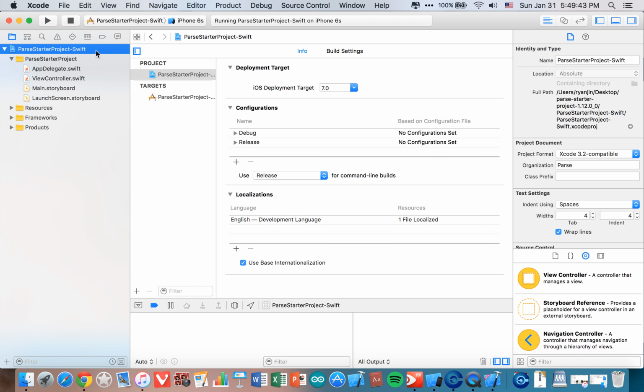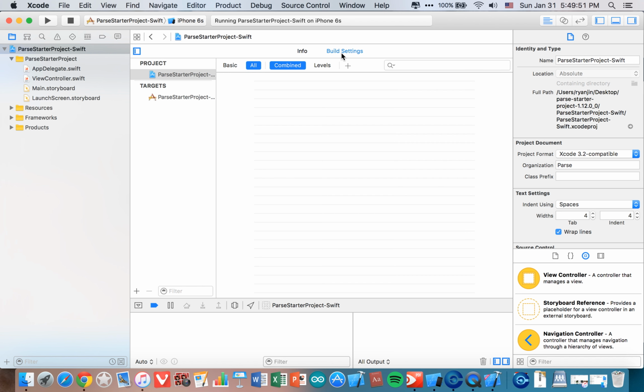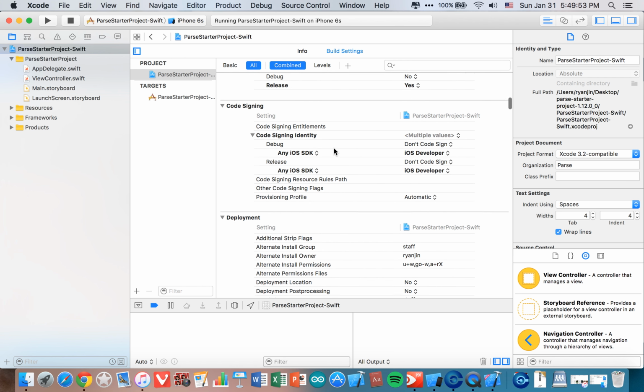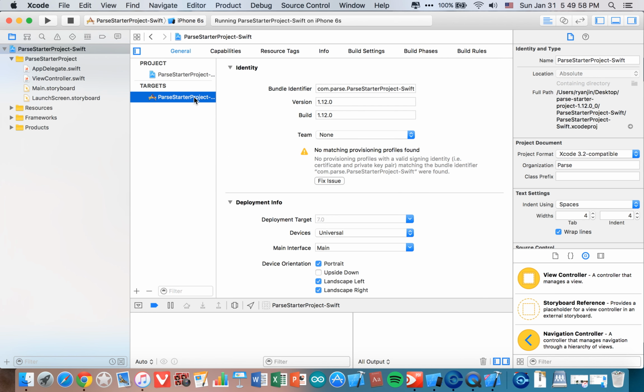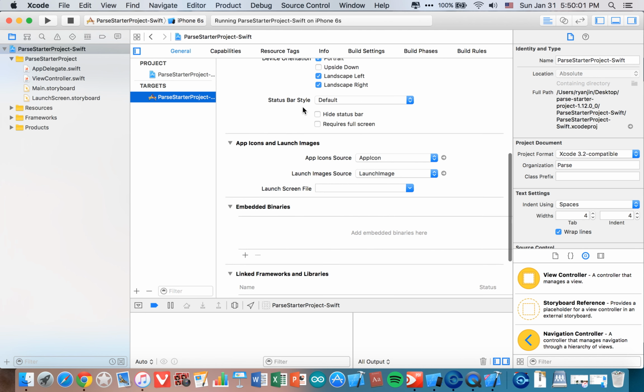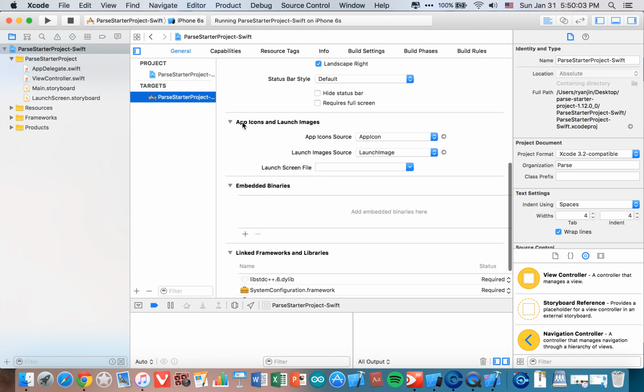And we have to include that launch screen in our Parse Starter project file. So let me go down to Build Settings. Wait, it's not in Build Settings. Go to Info and go to Targets, and go down here. You can see App Icons and Launch Images. So we have the app icon and launch image, and we need the launch screen. Select the new launch screen, the storyboard file we just created. That'll fix the problem, so let's run our app.